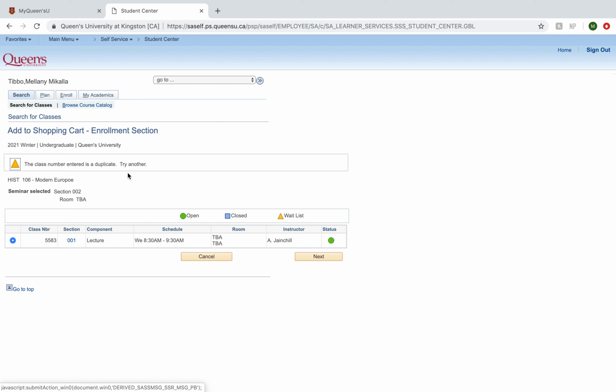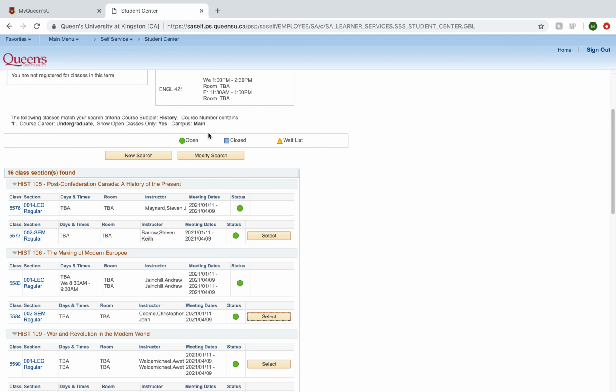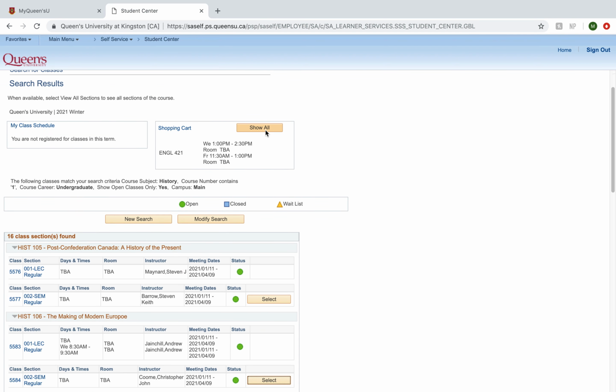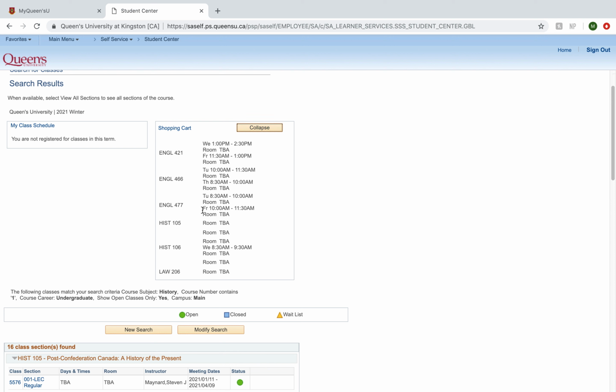Now, it's telling me that I've already added this to my shopping cart, which is true because I've already gone through this once and looked at this course. So for right now, I'm going to click cancel and go back. But I can now click into my shopping cart up here and see that History 106 is in my shopping cart along with a few other things.